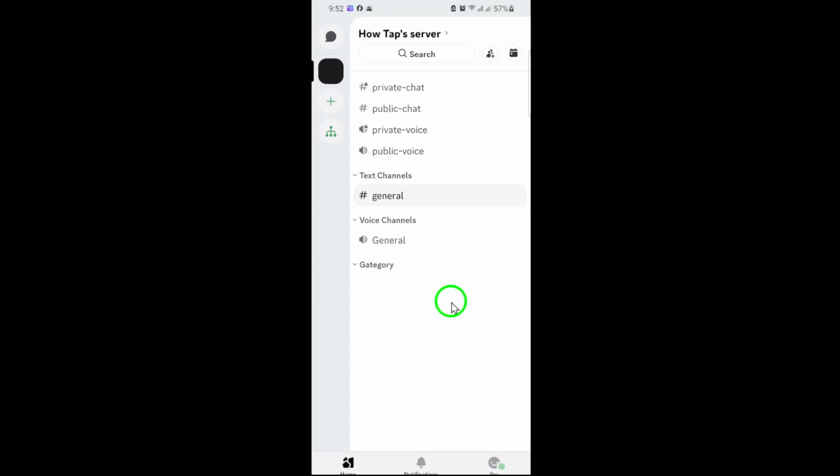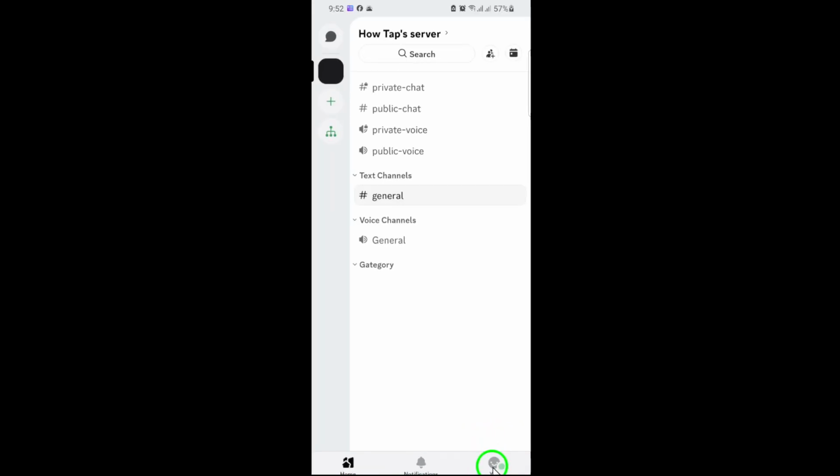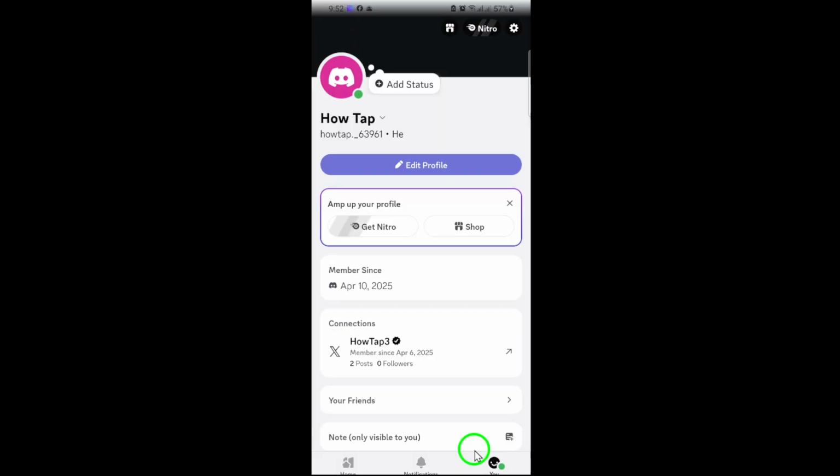First, open up the Discord app on your mobile device. Make sure you're logged into your account and you're on the main screen where you can see your servers and chats. Next, look for your profile icon. You'll usually find it at the bottom right corner of the screen. Tap on your profile picture to open up the User Settings menu. This is where you can customize all sorts of things about your Discord experience.